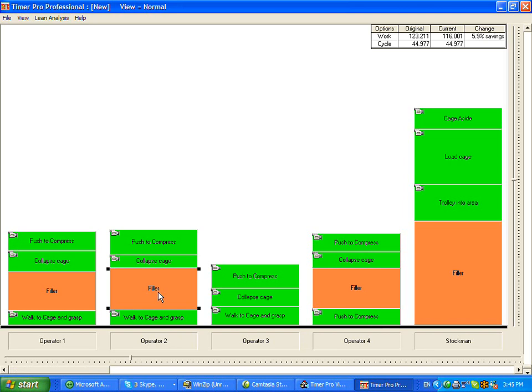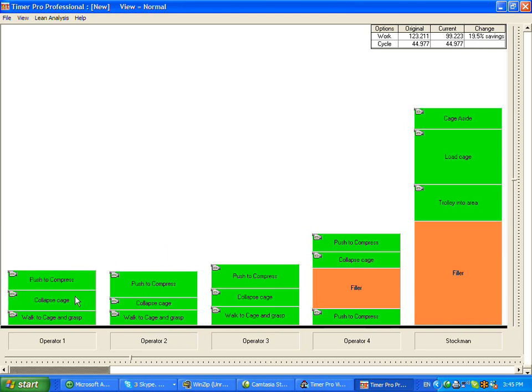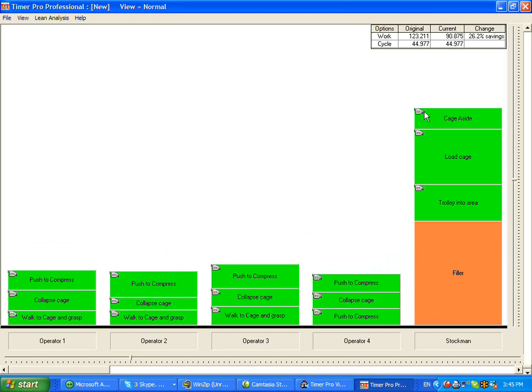And then what we're going to do is remove the waiting time here. And as you see, as I do that, now I'm up to almost 13%. I'm up to almost 20%. And then click here and hit the delete key. And so I've got a 26% saving right now in the work content, but no change in the cycle because we haven't been able to move this one yet.